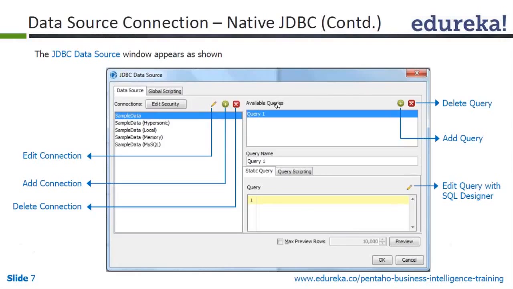On the right side you are going to write the queries. So the available queries is the top pane where you will see the list of available queries. On top of that pane you can see again a green plus button, using which you can add new queries, then you can remove existing queries, and if you select a query it will get selected at the bottom and you can edit it. Here at the bottom pane you can see one pencil icon. So that is basically the graphical query builder.